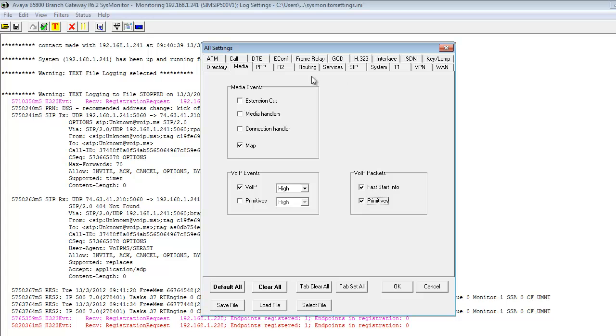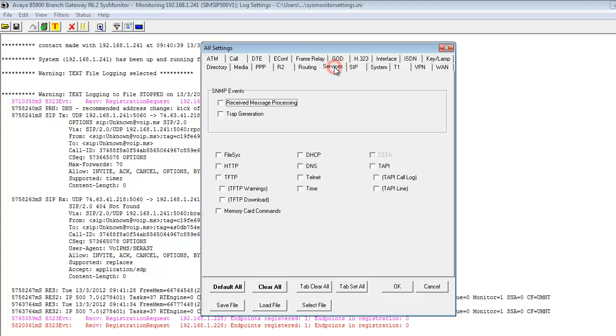So we'll take a short break from setting up line tracing, and we'll go to the Services tab. Under the Services tab, we're going to select File System Events, HTTP Events, and Memory Card Commands, so we can monitor input-output commands, reads and writes to the memory card in the system.